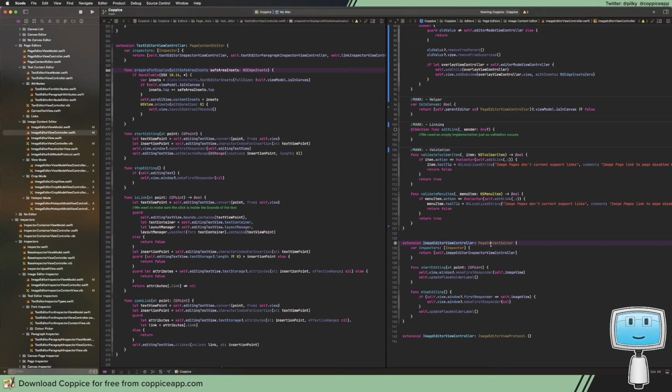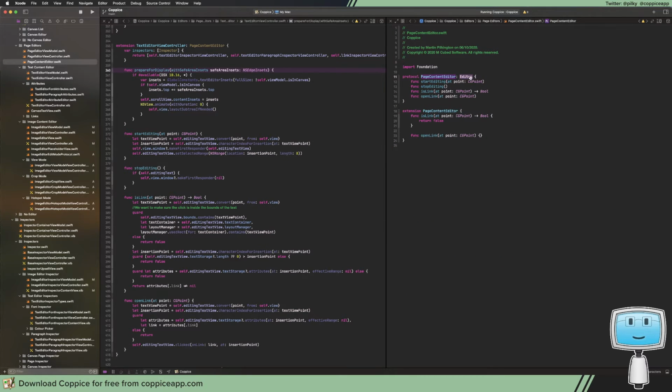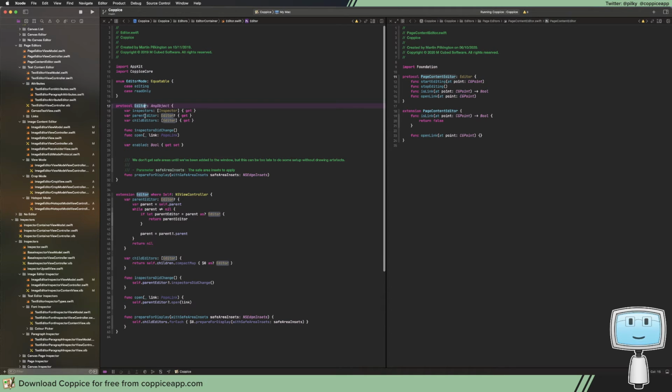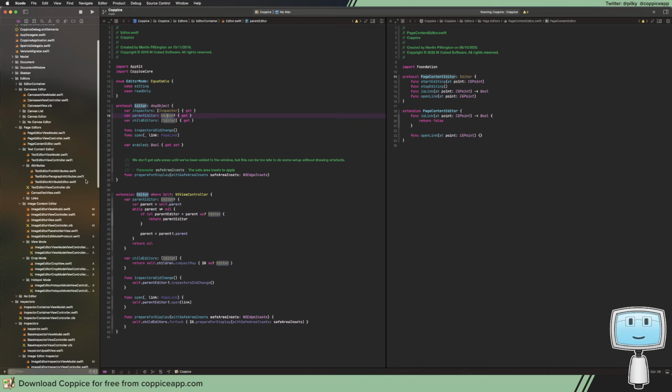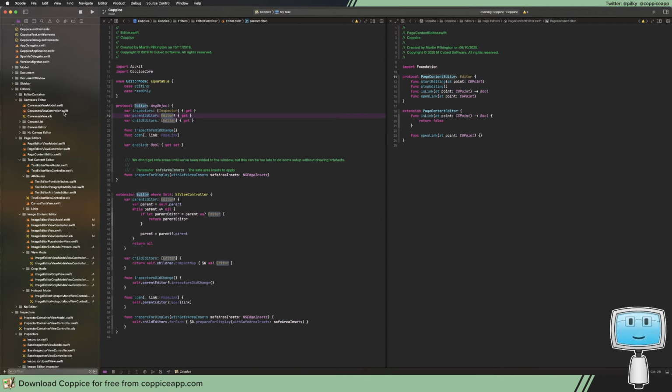So I have this protocol, page content editor, and in turn it is an editor, and it lets me build a hierarchy of editors. And the reason I have this is you have like a page editor, which in turn contains an editor for text and image, and that works for pages and that works for the whole thing. But if I'm in a canvas, then you have the canvas editor, and in turn each of the pages is one of these page editor view controllers. So each of them, it's like editors containing editors containing editors.